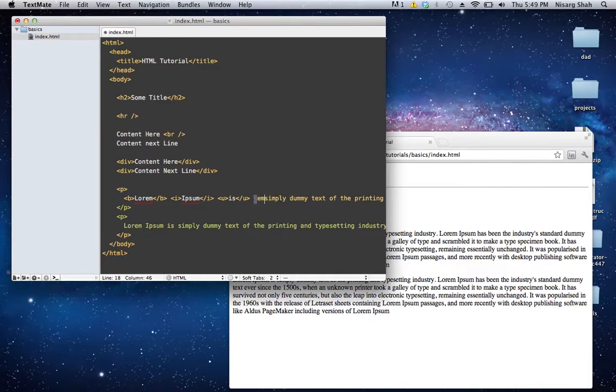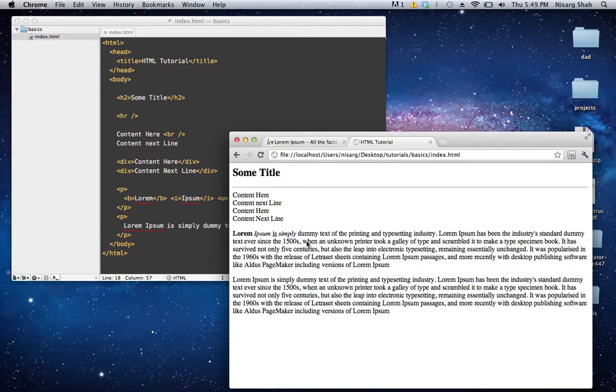Then another way of doing it is just to add the EM tag. EM is emphasis. If I add that tag, you'll notice that it also becomes italicized. So those are ways to change text around.